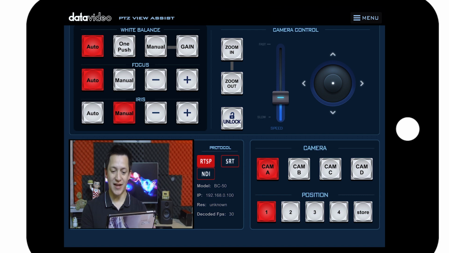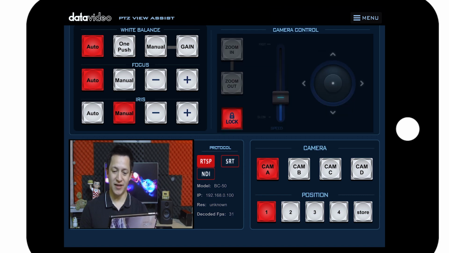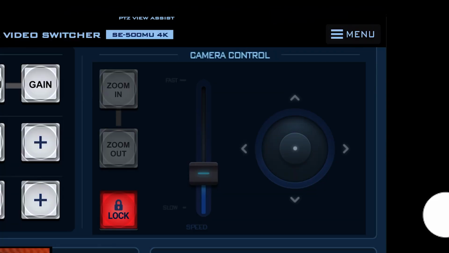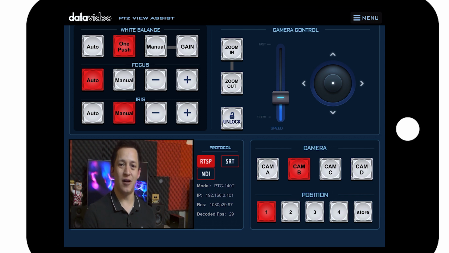And you can also, lastly, go ahead and lock your settings. So if you accidentally touch your tablet, you don't move things around. All right, so that's all there is to the Datavideo PTZ View Assist app.